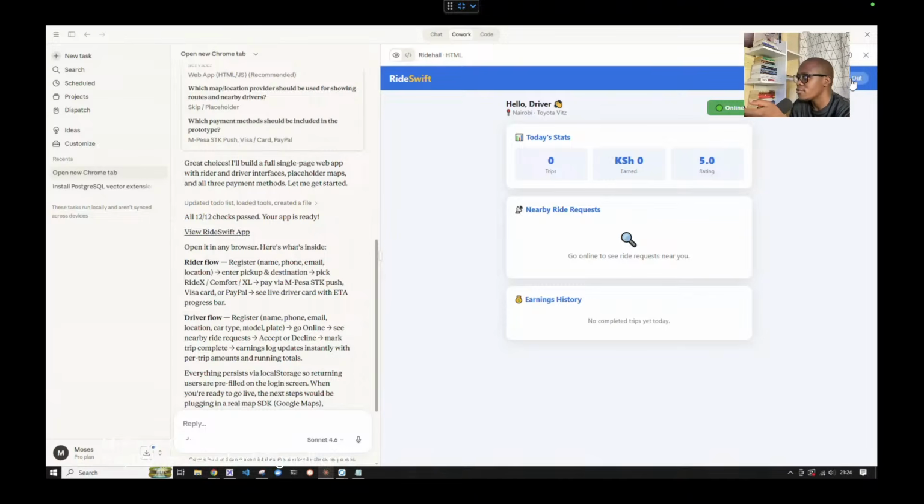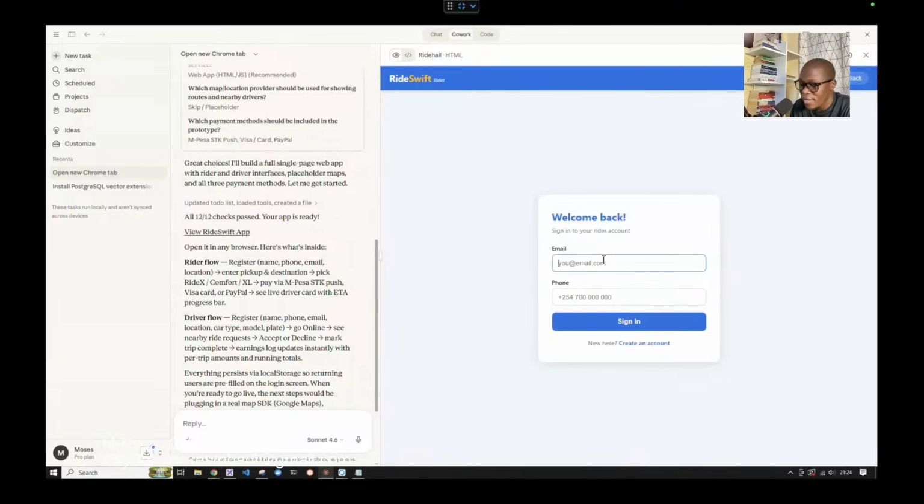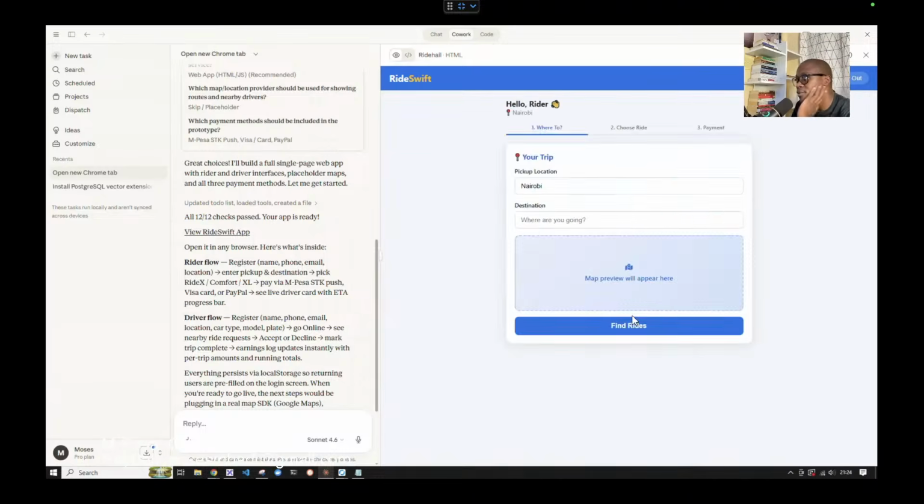So we can sign out. So nearby rides, earnings history, where you'll see your earnings, today's statistics. So let's just sign out and try to log in as a rider. So we'll say rider@mail.com, 798351, let's try.